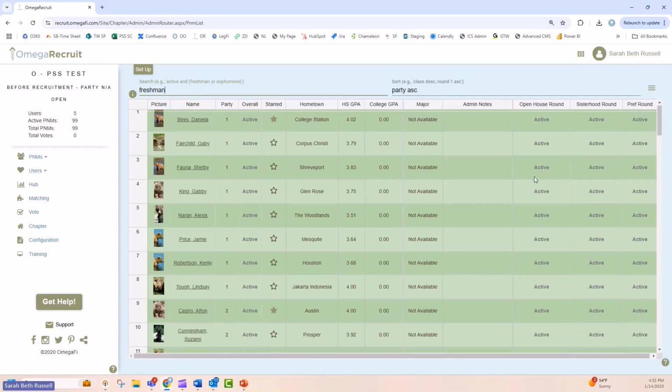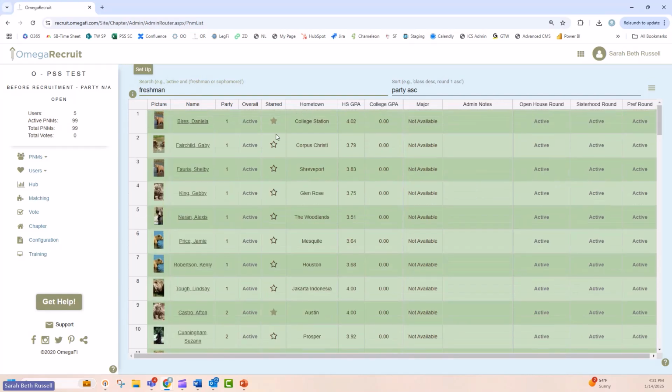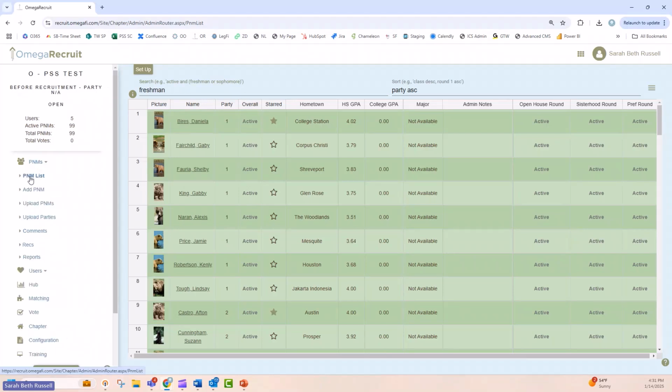Now, since we've looked at the PNM list, we're going to go ahead and start going through the left-hand menu over here. The PNM list is the main thing you'll look at. This will be your go-to page for most of your information, because this shows you most of everything you need to see as an overview.